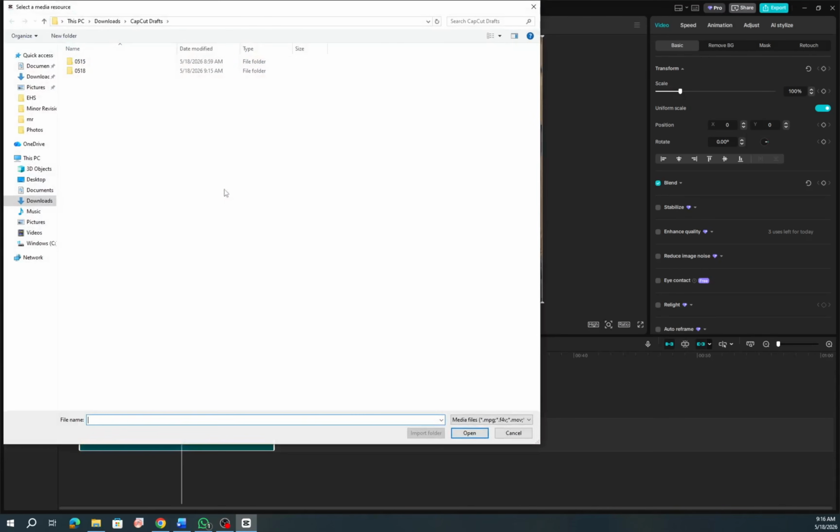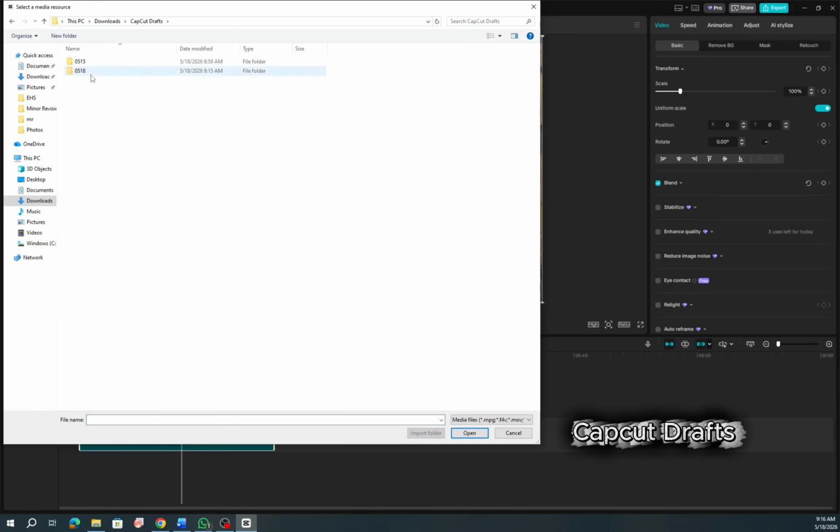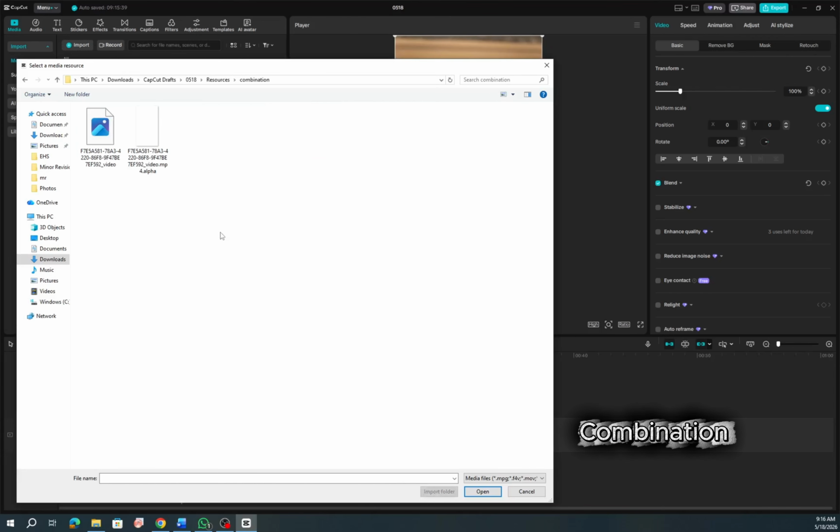So choose the media and remember the project name, 0518. Click import, go to the download folder, click on the CapCut draft. So this is 0518. Click this, open resources, open combination. Then there are two files.